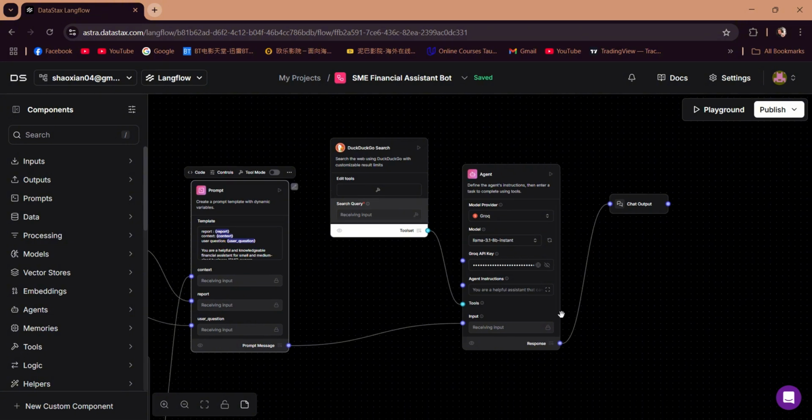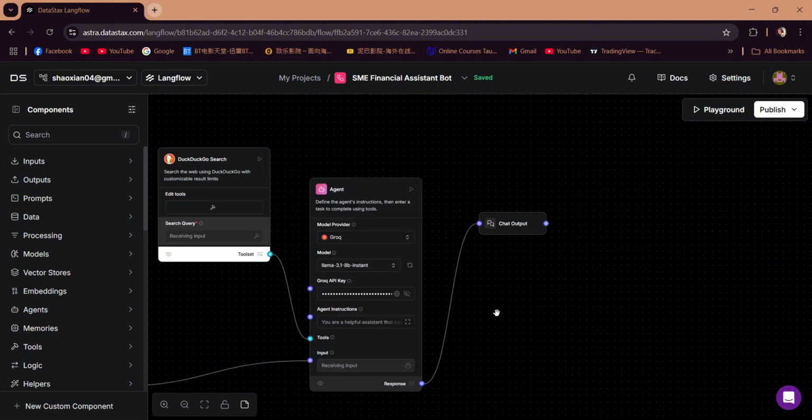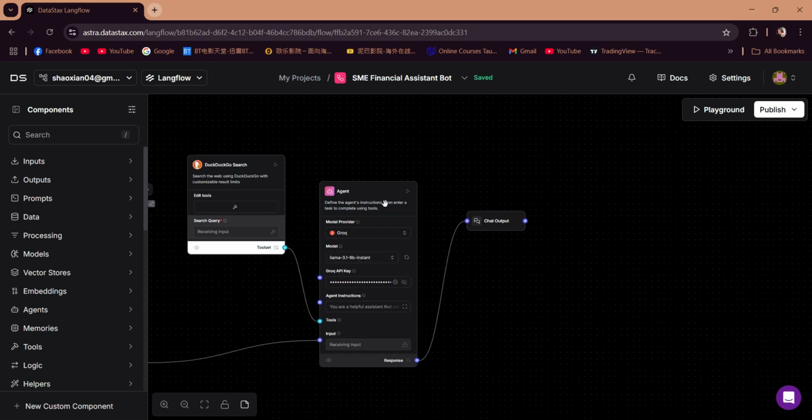Then the prompt template is sent into the agent block, which uses Llama 3 Instruct from Groq, an extremely fast, cost-effective open-source LLM, perfect for performance on structured tasks like financial analysis. Finally, the output is delivered cleanly through the chat output, completing the loop.